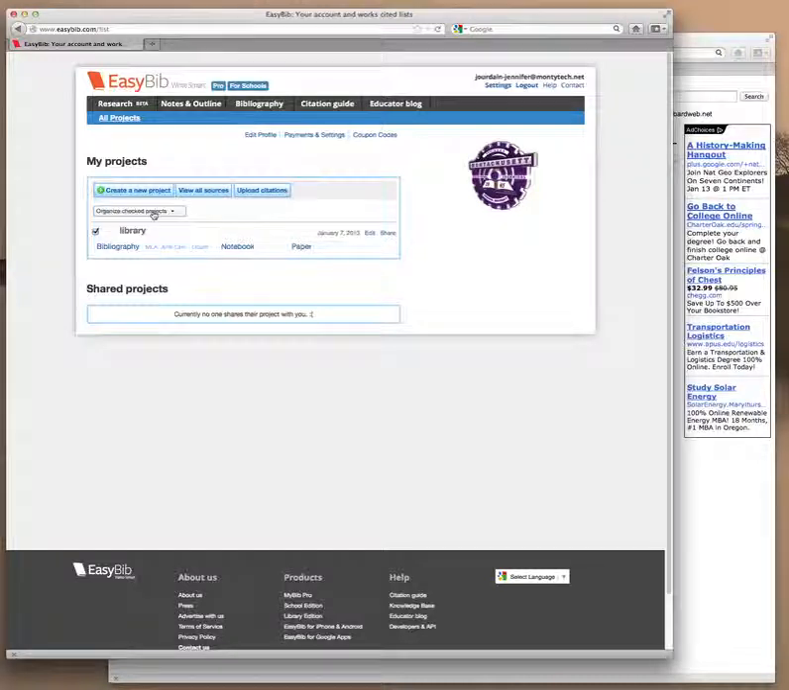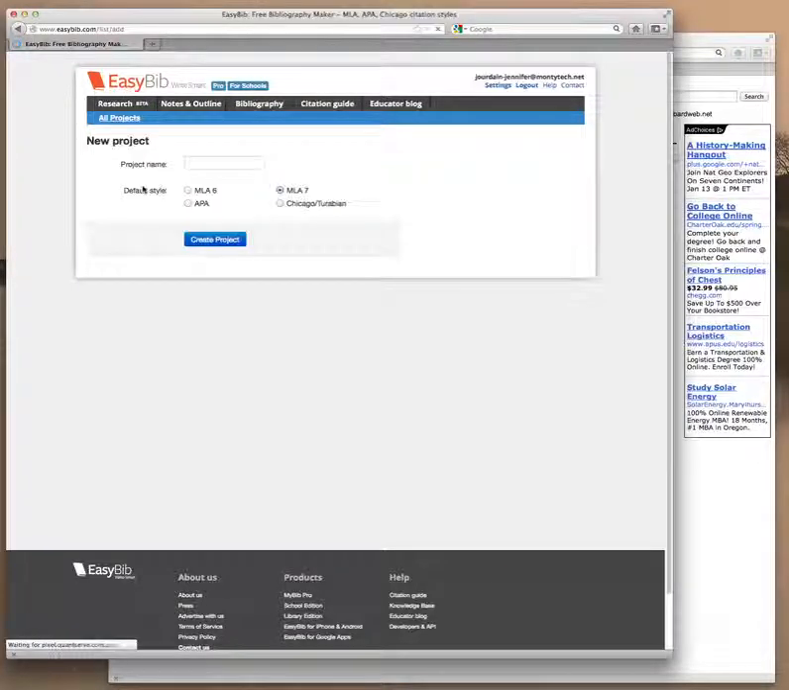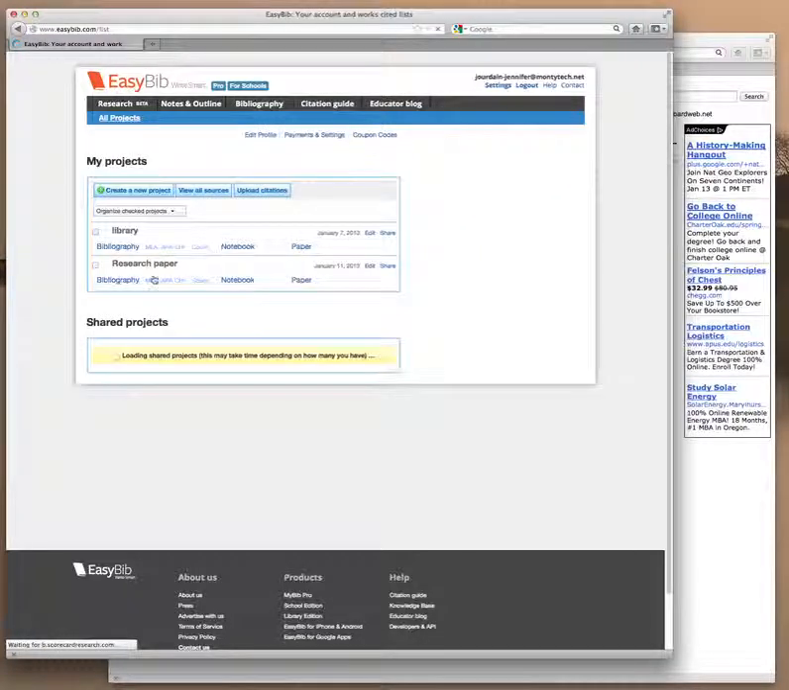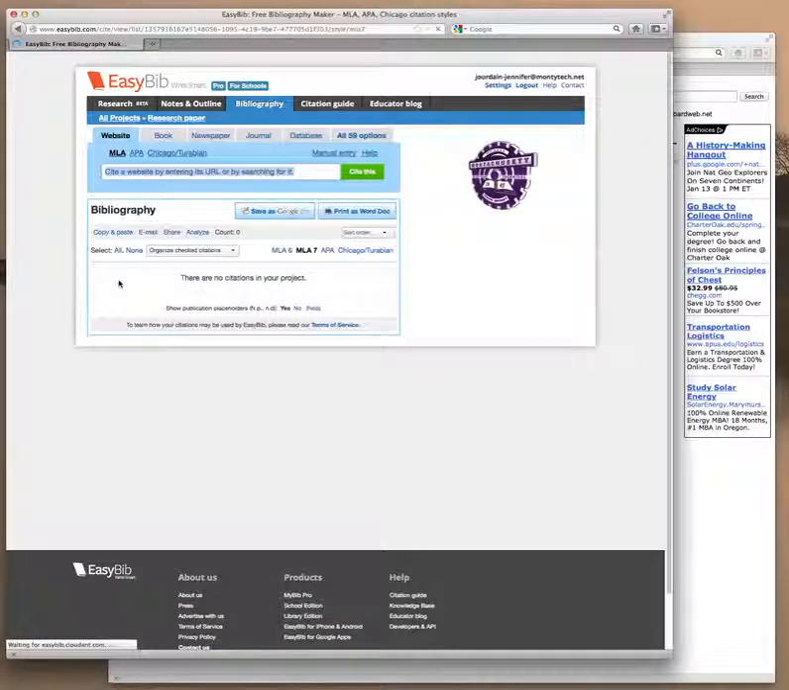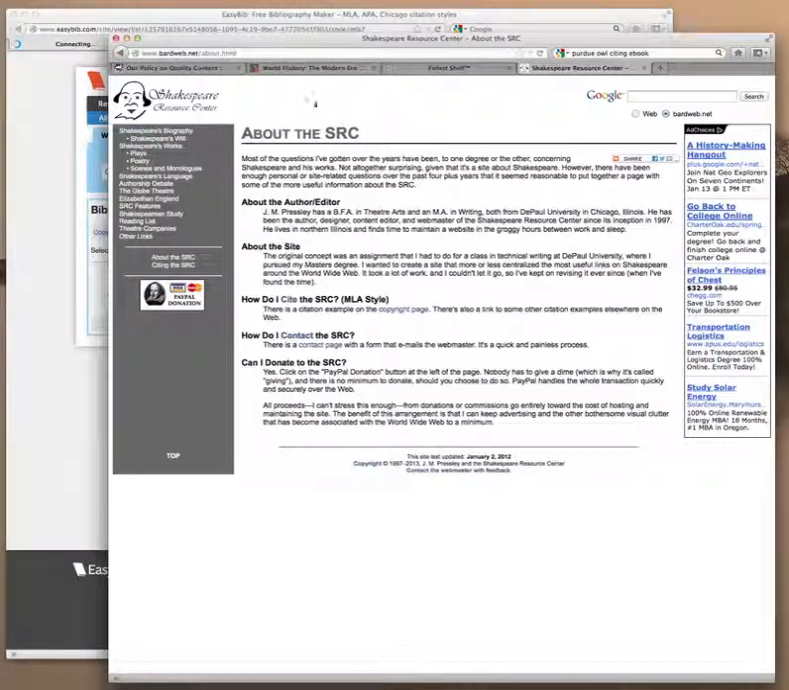But what I'm going to do right now is create a new project. I'm going to keep it at MLA, and I'm just going to call it research paper. And now I'm going to click on bibliography because that's how I'm going to add citations. The default is for a website, but then you can also click on the book tab, newspaper, journal, or database tab.